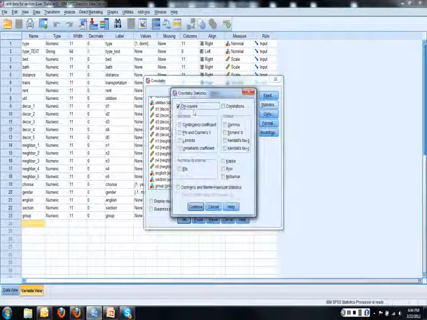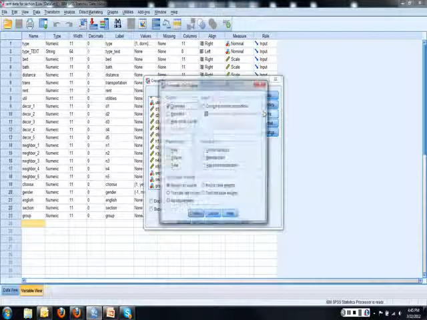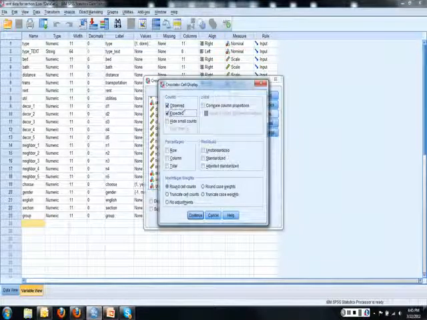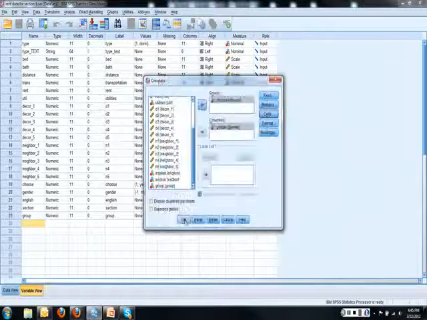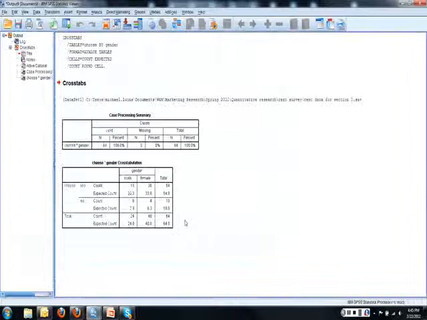For now I'm not going to worry about statistics, so I'll uncheck that. In cells, I want to see both the observed or actual and the expected. The expected are the values that we would expect to see if there were no relationship between the variables. So here's what we find.